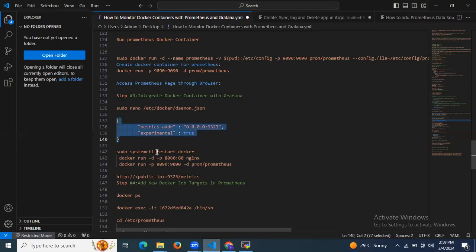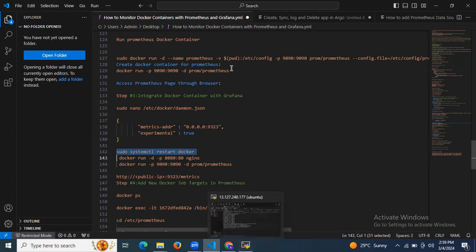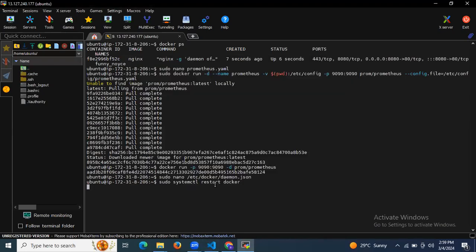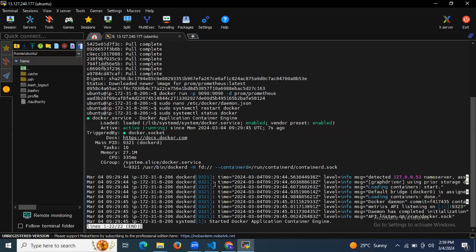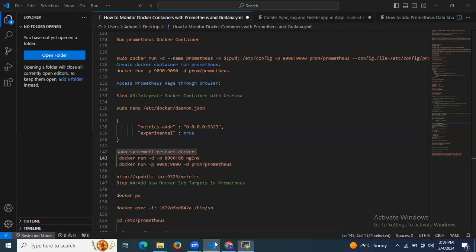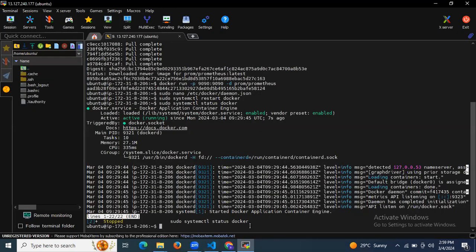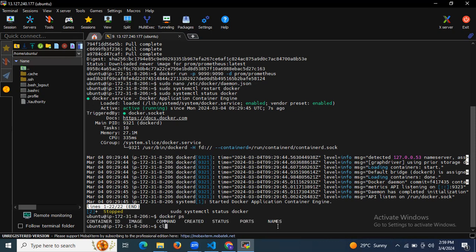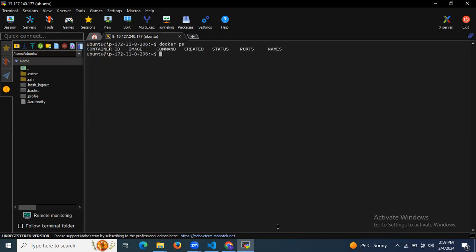After that, let's restart our Docker. After creating this file, we need to restart our Docker. So let's restart our Docker. Now let's check the status of our Docker. As you can see, it's running. Now if I run docker ps, let's clear the screen first and run docker ps. As you can see, there is no container ID, image and so on, right?